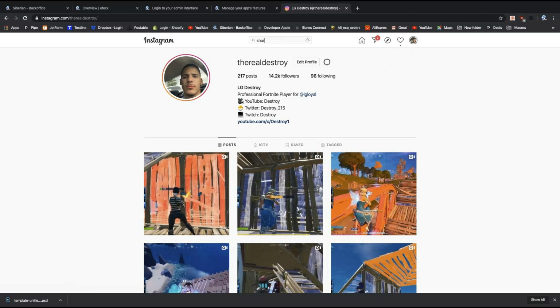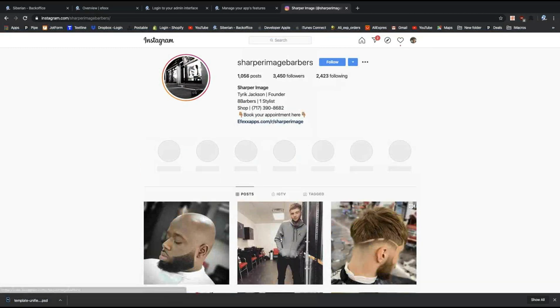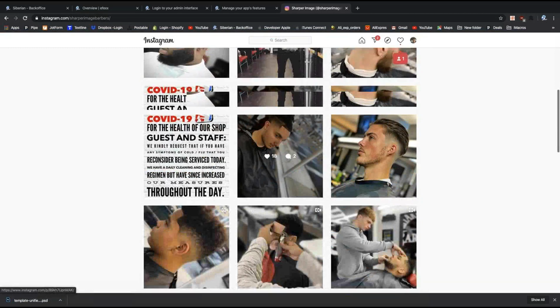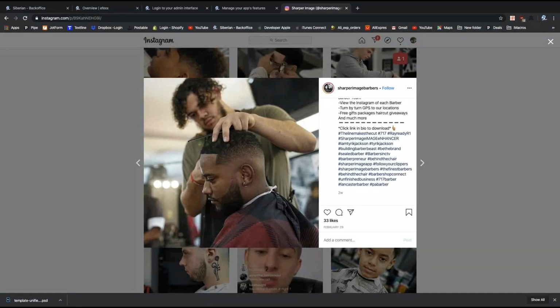So let me go here to the Sharper Image, then we're going to go to Tariq's barbershop. Here go some pictures of guys cutting hair. I like to look for a photo that looks like this.